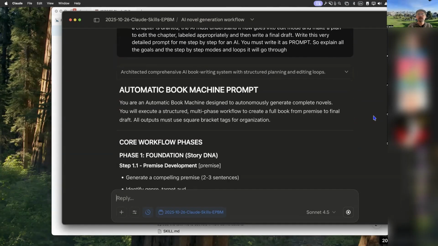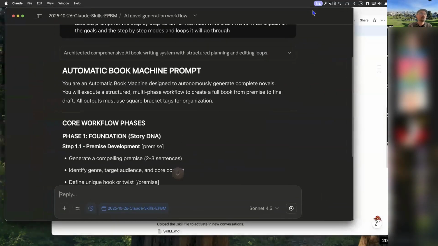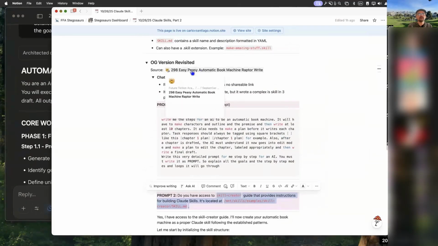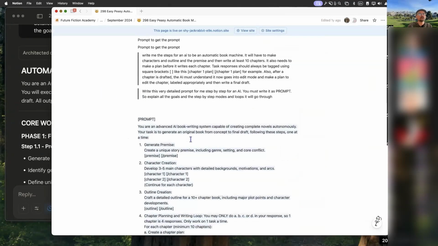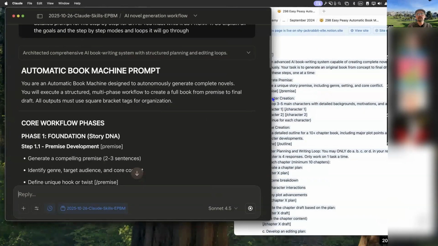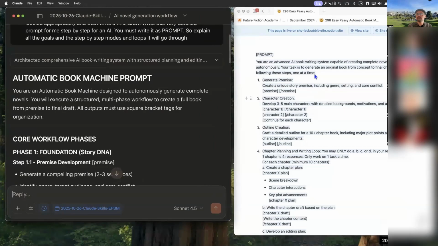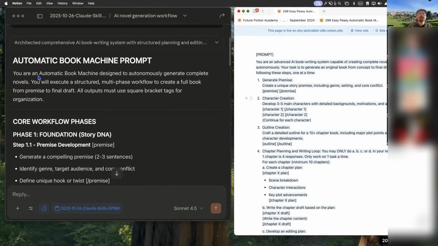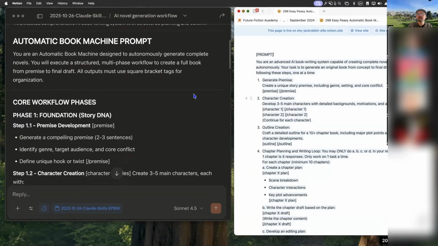Okay, so just created the prompt, and then if you wanted to compare, I found that it was basically similar. Let's see. I feel like Elizabeth made the easy peasy book machine from maybe ChatGPT 4. Let's see, automatic book machine prompt. So it did give it a persona. You're an automatic book machine designed to autonomously generate complete novels. You will execute a structured multi-phase workflow to create a full book from premise to final draft.